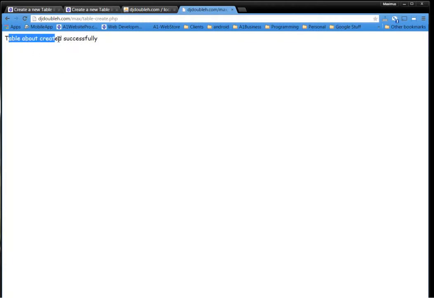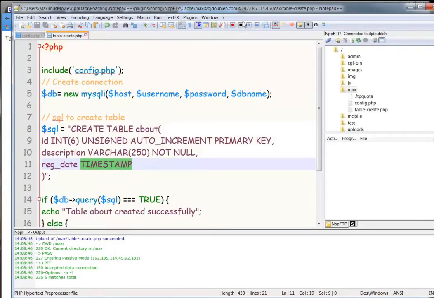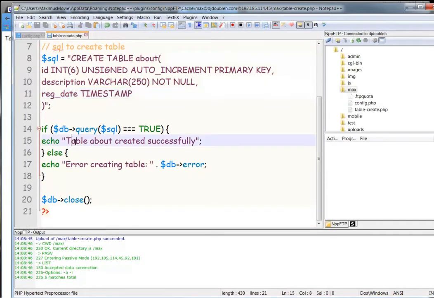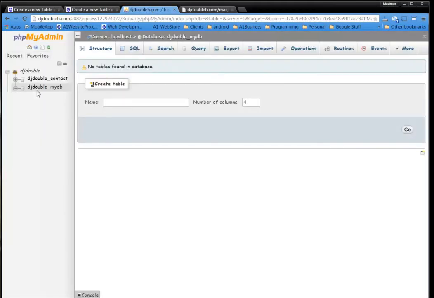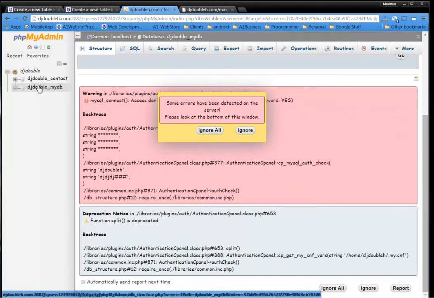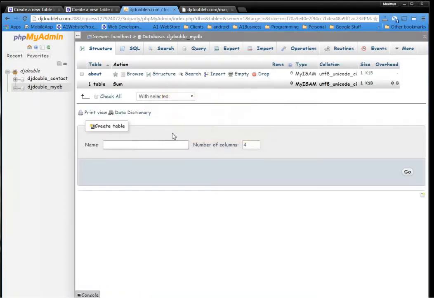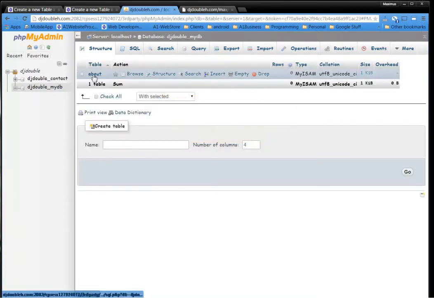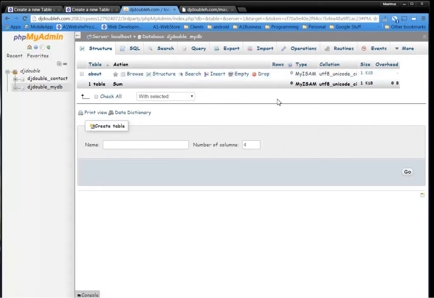Now it says table about created successfully, because we asked the PHP to echo it out right here. So now we can go to our database, refresh it, and click ignore all here. And there's our table about. It's created successfully, so it's all ready to rock and roll. There's our structure.